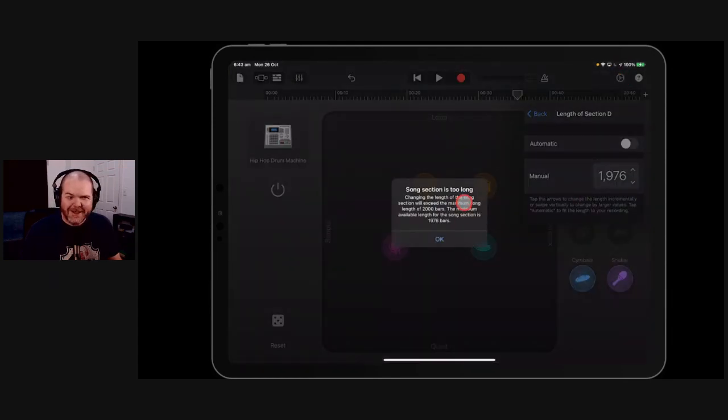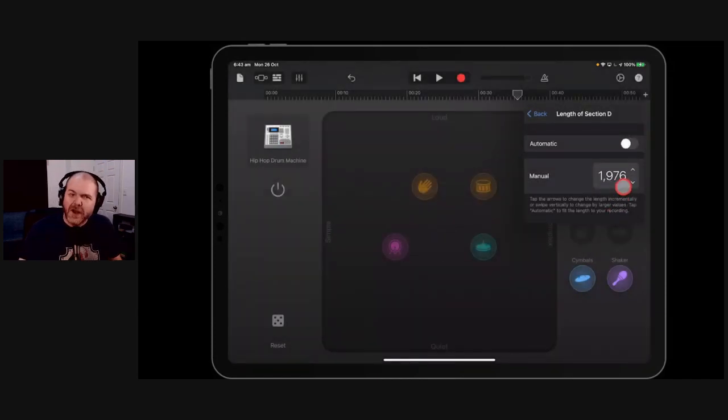Actually, no, there you go. I was about to say, can you do multiple sections at 2000? No. So it's dropped me back to 1976. I'd like to go back to 1976.